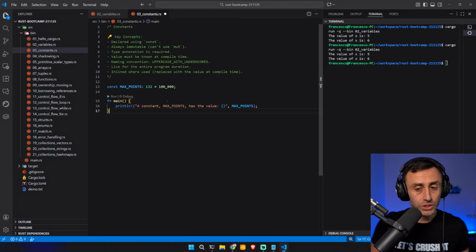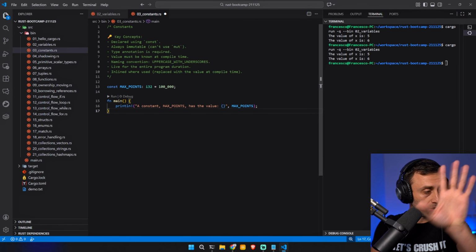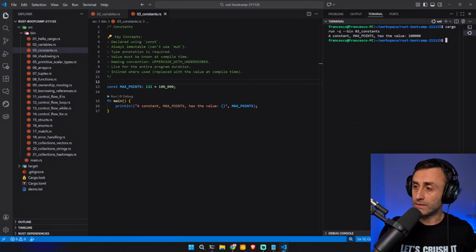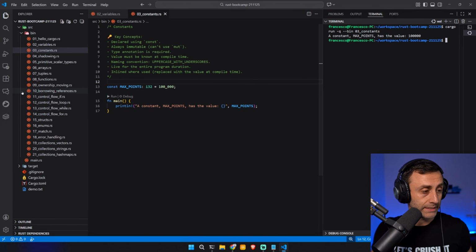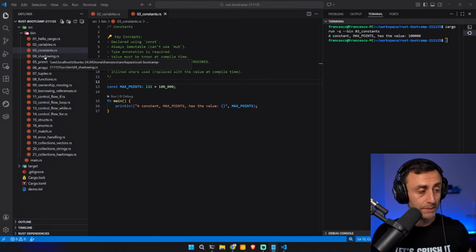And during the compilation, this will be replaced in all the places in the code. Let's do it like this. The value of this constant is 100,000. In Rust you have to be explicit.